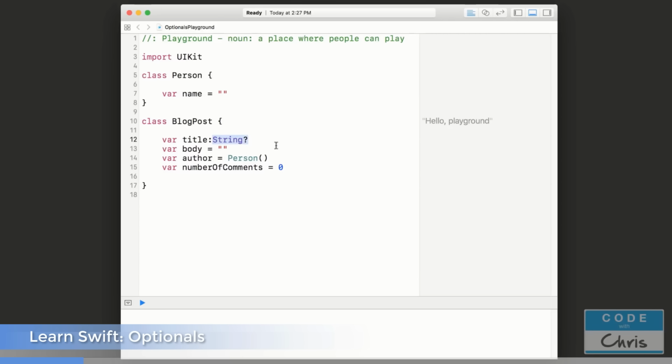So contrast this with the body property here. This, when it is declared, is assigned this empty string. So it's always going to have a value, right? Whether it's an empty string, or maybe in the future we assign some text into it, it's going to have some text. But, you know, this title property could be empty. In fact, it is empty right now as we declare it.